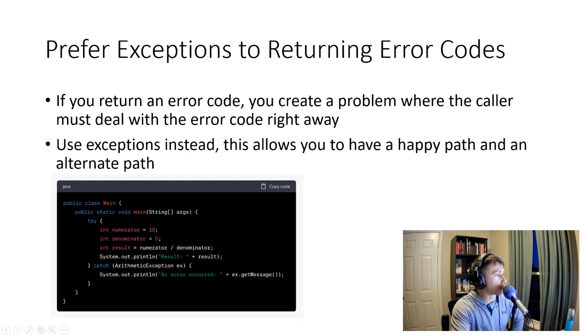So instead, you should use exceptions because this allows you to have a happy path and an alternate path. If you have exceptions, you can catch them in try catch blocks, and then you can have a path out of that exception. You can handle that exception, and you can still have your happy path if all the things go well. So if everything in that screenshot in the try looks good, no hiccups, then it's just going to print, right? But if it does end up catching an exception, you can handle that gracefully.